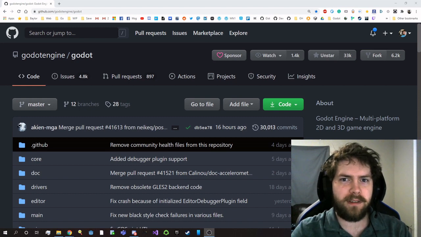Hello, my fellow Godotians. Today we're going to be taking a look through the repository's organization to have an idea of how the different directories are related to each other.